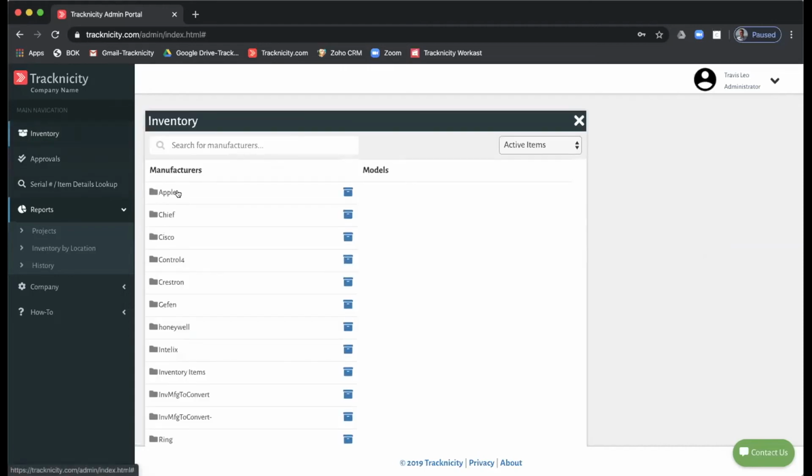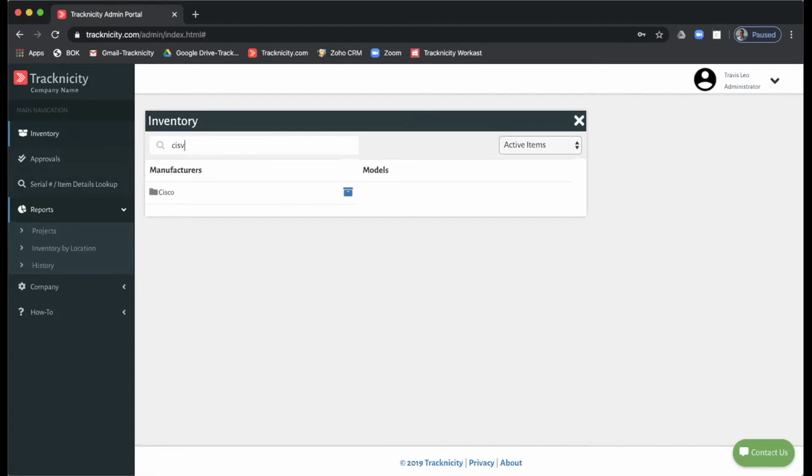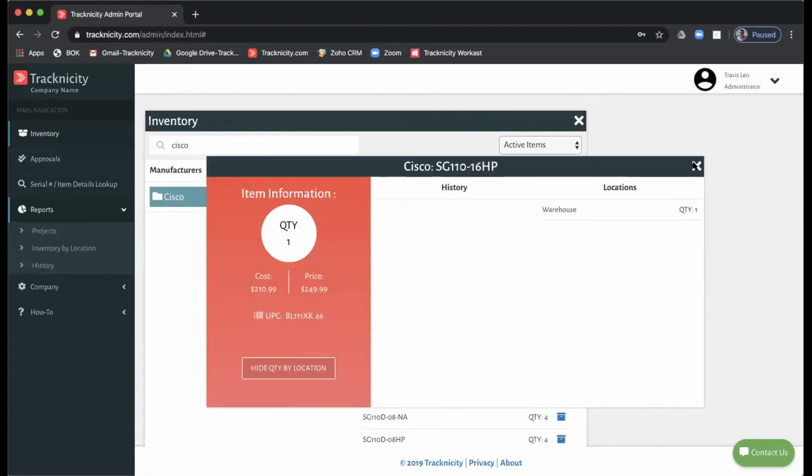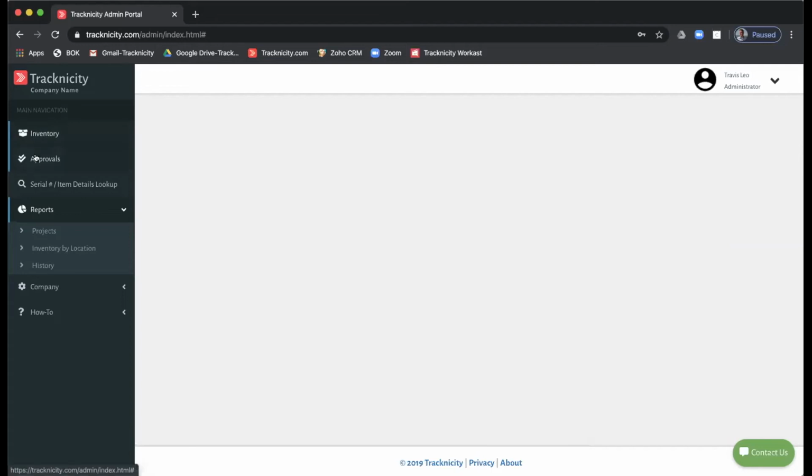Yeah, I can search if I know that I need a Cisco something. Whoops, can't type. That brings it up. I can go in here, and I can see that same history right there.